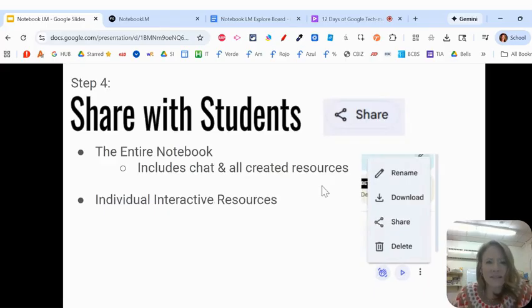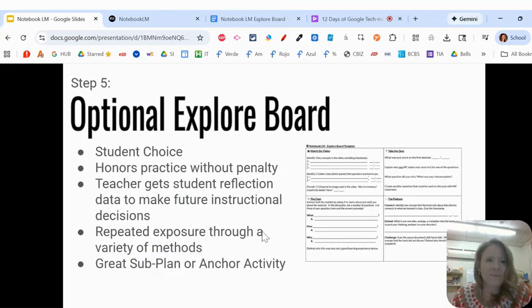Then you want to share with students. I suggest sharing the whole notebook, but if you're a little tech timid, go ahead and just share individual resources that you created in the studio, such as the podcast.